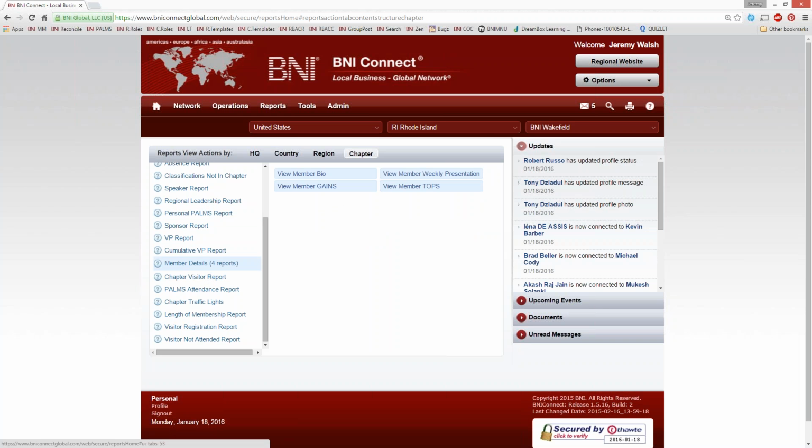Now the member details report right above that. This is a great report because it allows you to print out or more easily view a member's profile. So it's great to go and look at somebody's profile and see all the information on there, but this report allows you to print it out. If you just try to print out the other screen, it comes out looking pretty horrible.